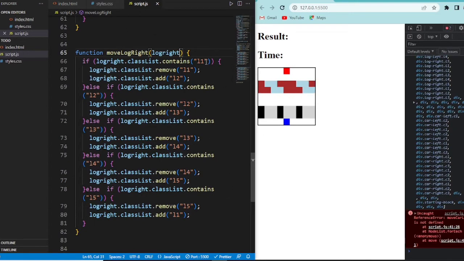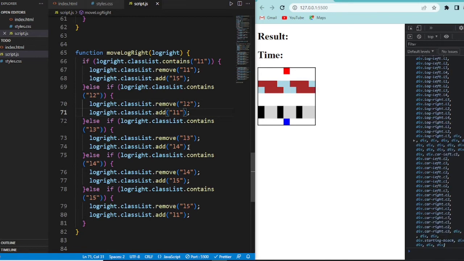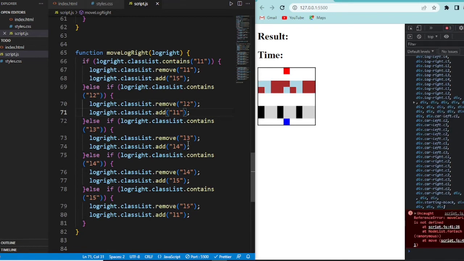Here we want to change this to L5, and here to L1, and here L2, and here is L3, sorry, L5, oh sorry, here is L3, and here is L4. Now it's working, now it's moving. Now our log left is moving to left and our log right is moving to right.